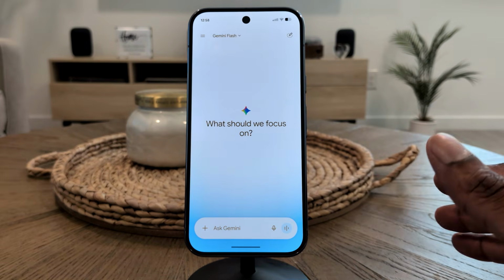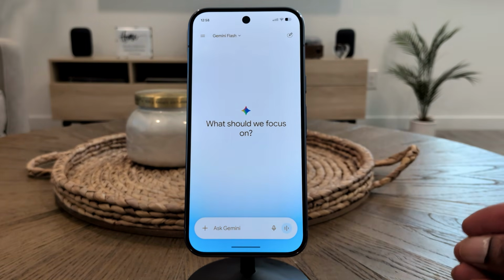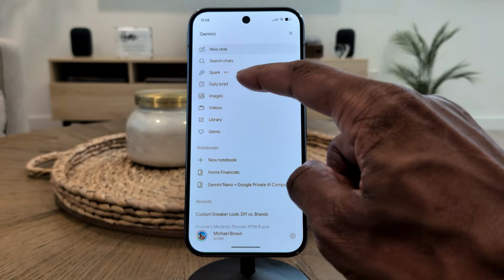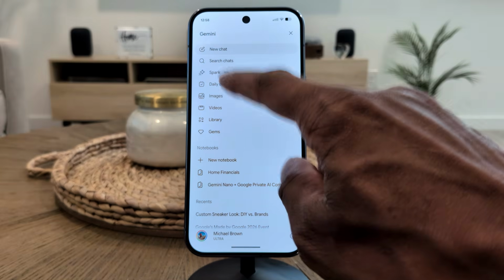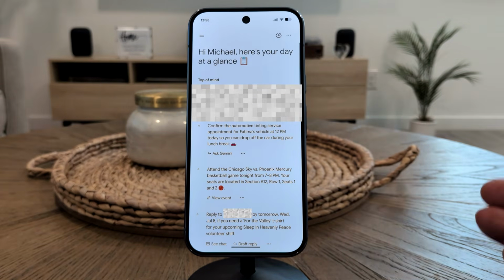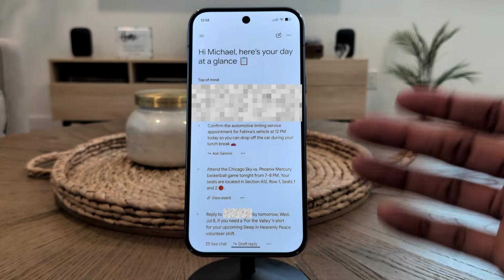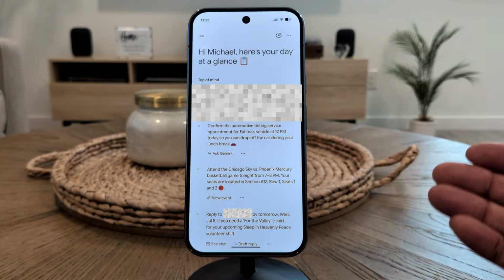Now back into the Gemini app, there's also some more features that we can go through within Gemini. One specifically I want to talk about is the daily brief feature. And this literally gives you a daily brief based on your day, based on your calendar, your notes, your tasks throughout the day and the week itself. And it literally gives you a breakdown of things which will help you throughout your day.